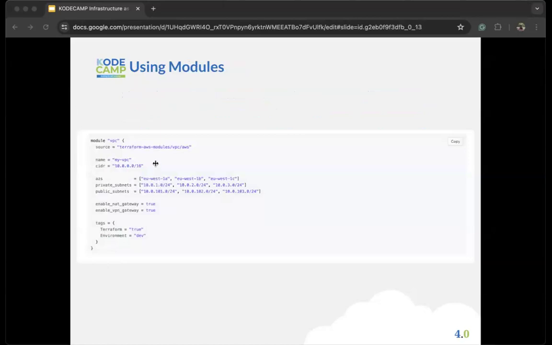Now this is a basic use of modules right here. We have someone calling a module from the source, and he's calling it from terraform-aws-modules, which is the public Terraform modules published by AWS, and it's calling the AWS VPC.